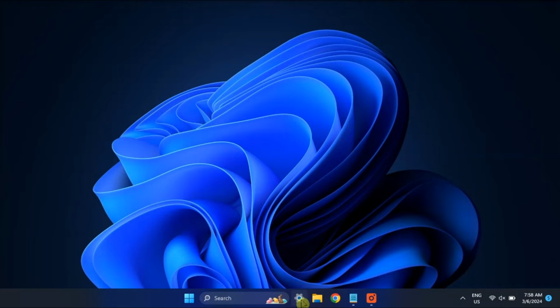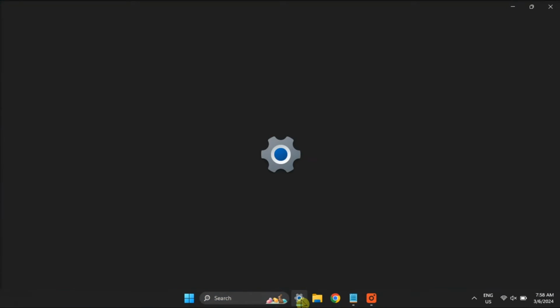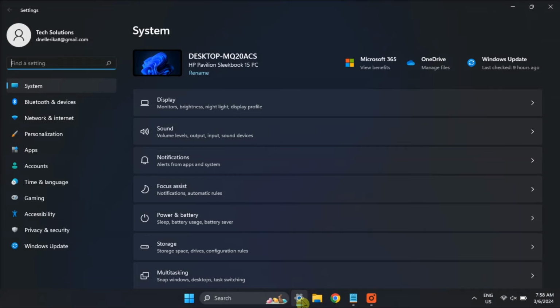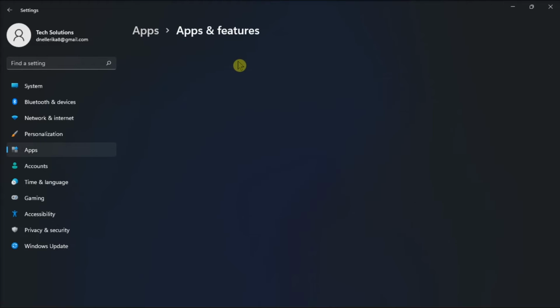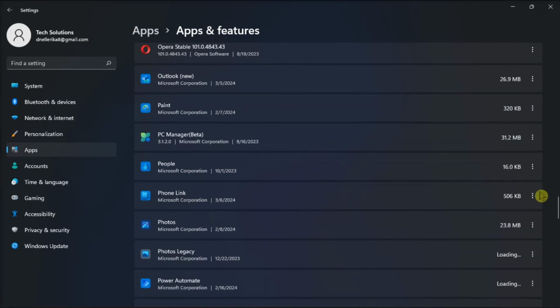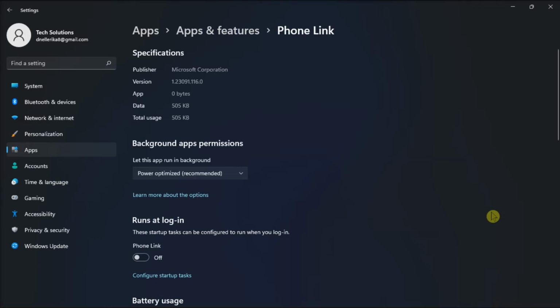Lastly, allow Phone Link application to run in the background. And in order for you to do it, open Settings, go to Apps, go to Installed Apps, locate Phone Link application on the list, go to Advanced Options, click the drop-down menu under Background Apps Permissions, then choose Always.